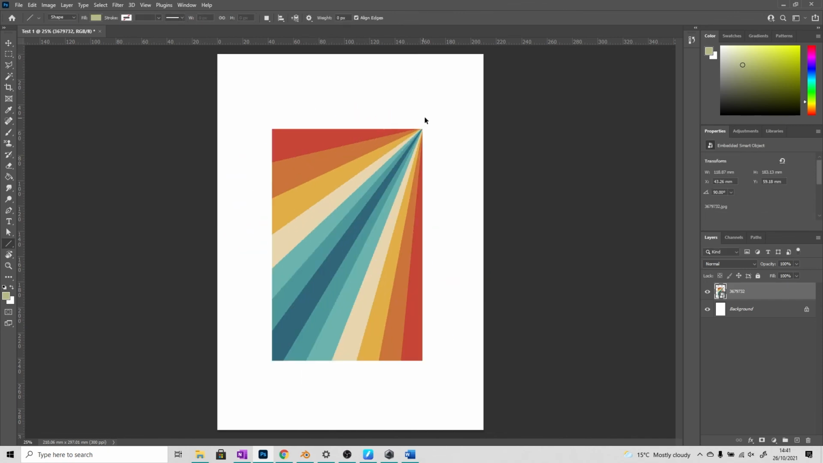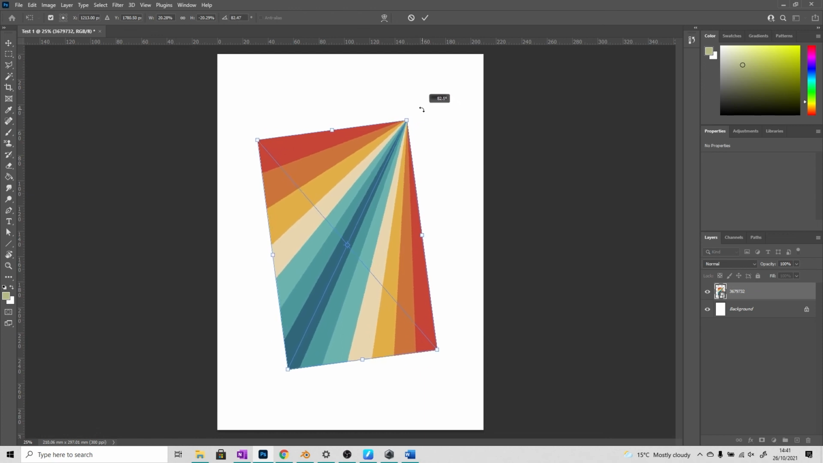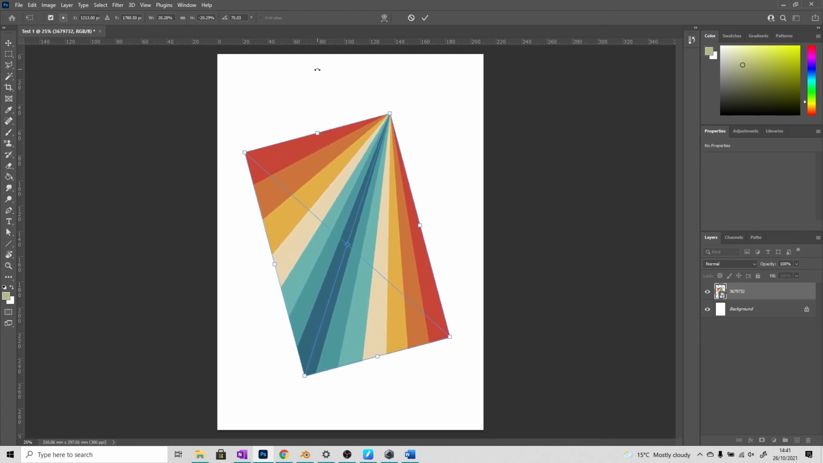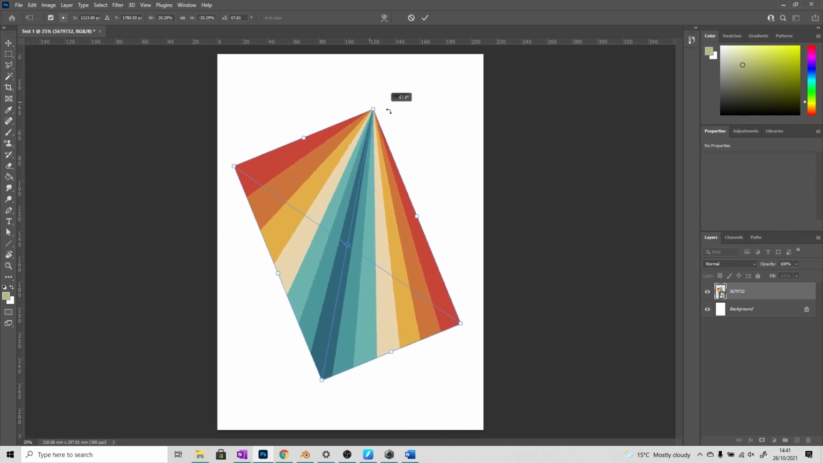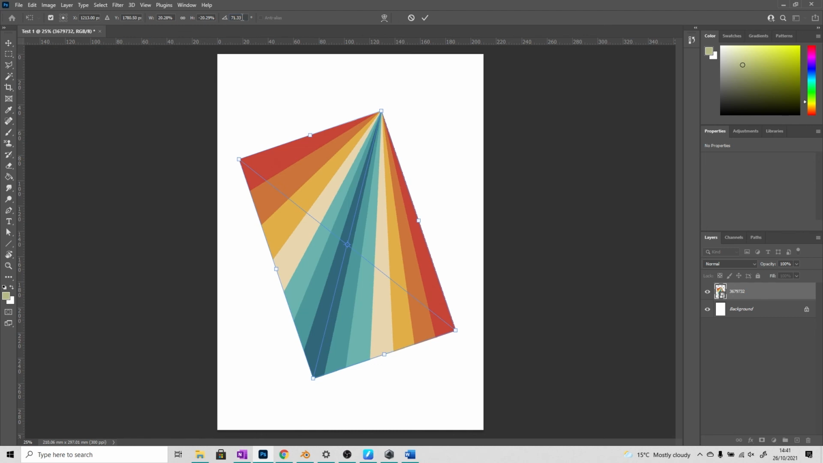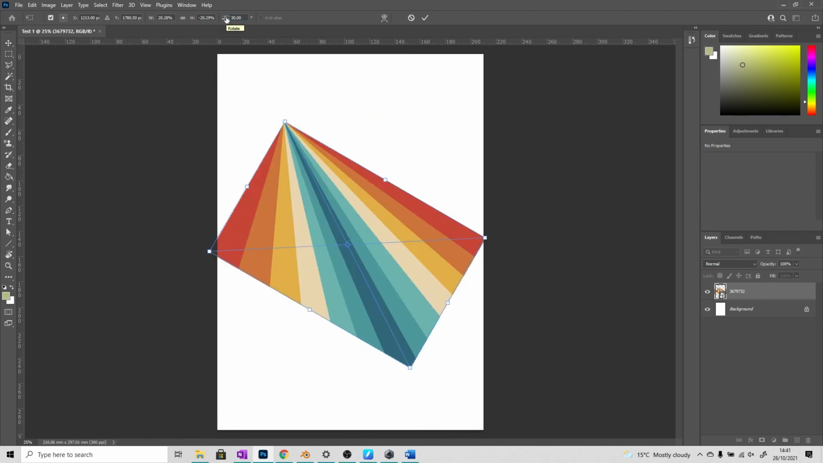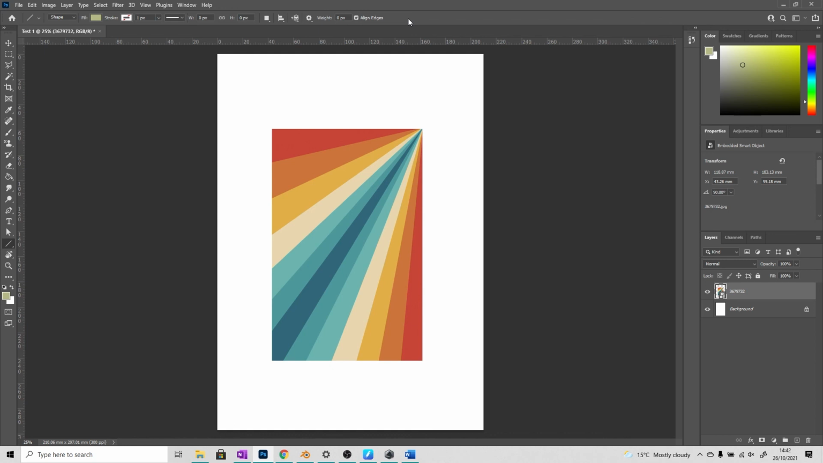If I do Ctrl T again and start rotating, you'll also maybe notice that at the top of my screen here, I have degrees and it changes as I rotate my image. So you can actually click on this and input a certain degree if you want to be really, really specific. But there we go. There's just a few basic ways of transforming an element of your painting in Photoshop.